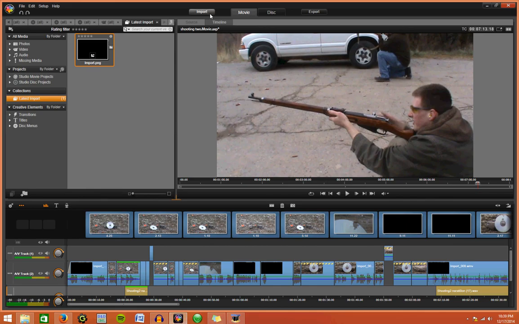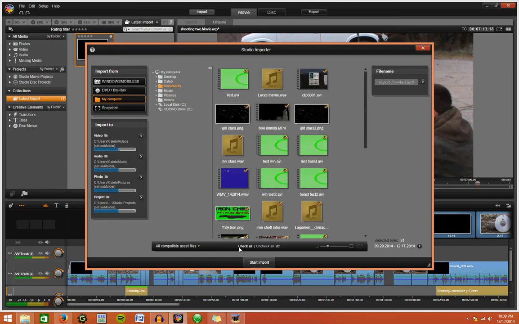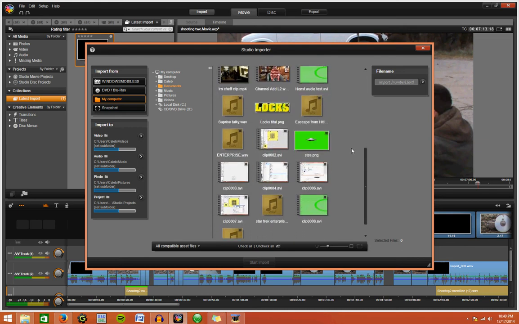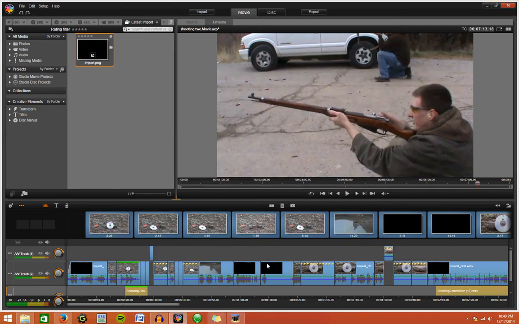So now we're going to go back to here, click import. And I don't want to be here. I want to go to documents. Uncheck all. There's another way to import, which lets me use the S key, but this doesn't. So we click start import.